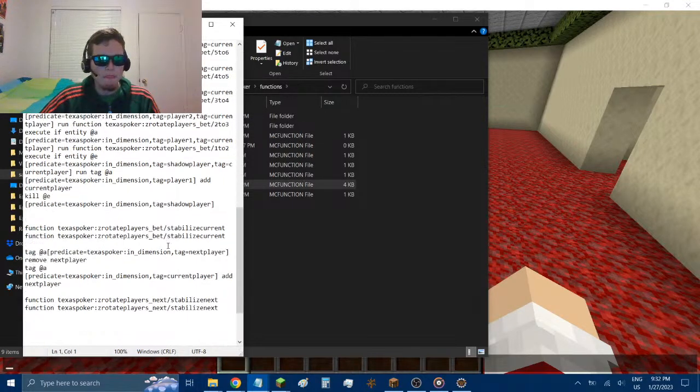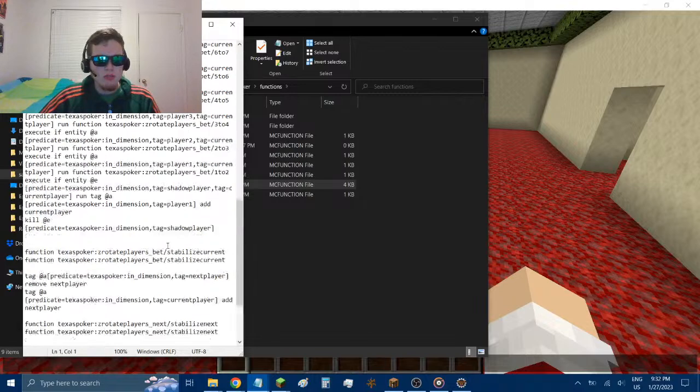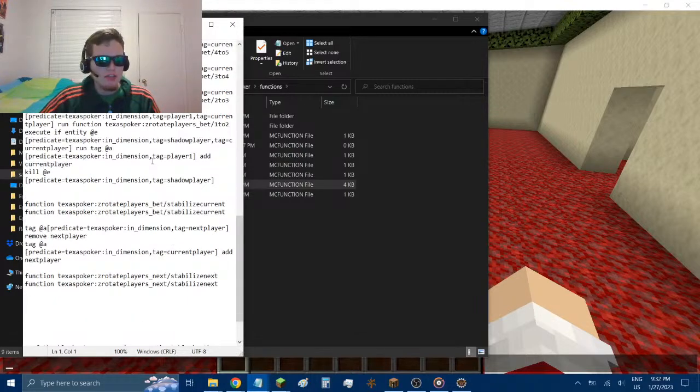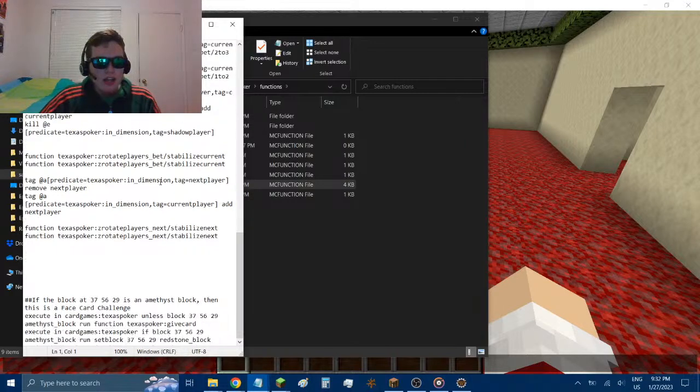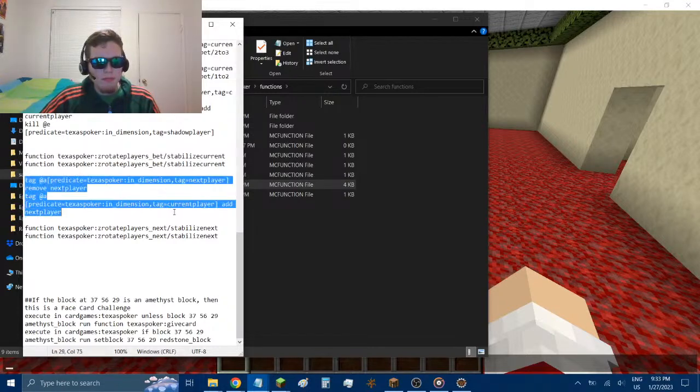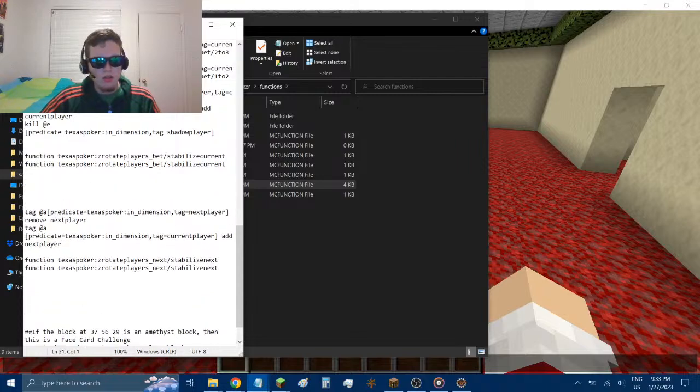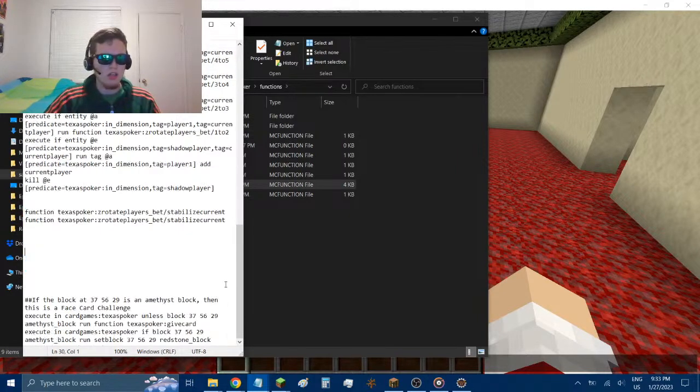Okay. And then current player, we can keep that tag. That's totally fine. Tags are fine, scoreboards not so much. Okay, so stabilize current, very nice. Okay, so that's just rotating the bet around. And that shouldn't be an issue.